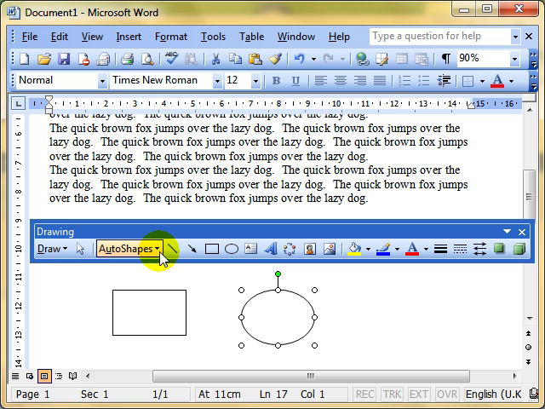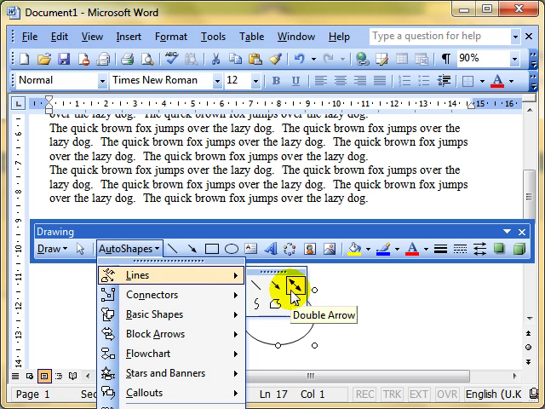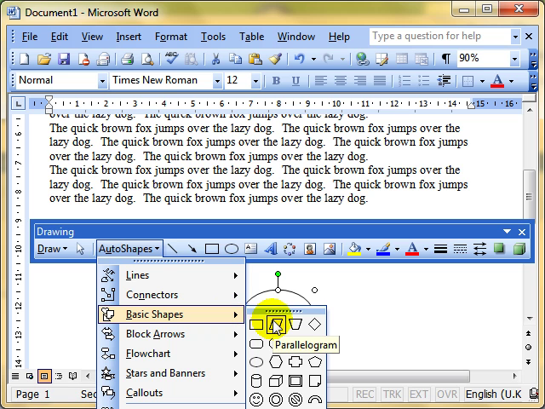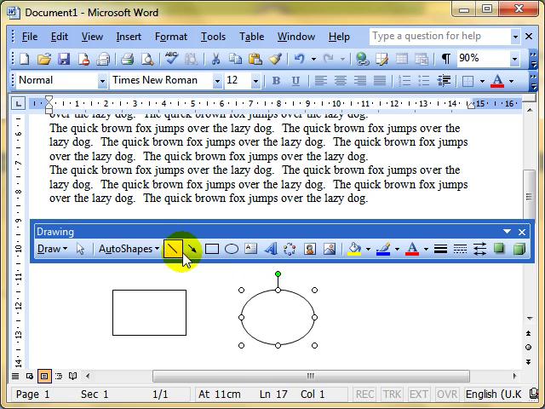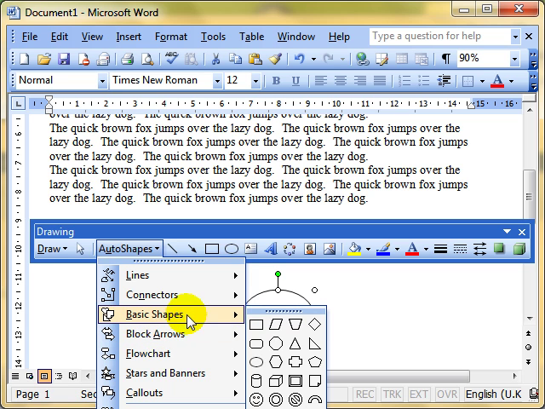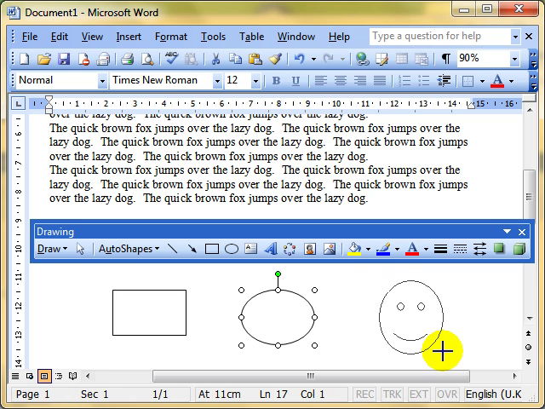If I click this drop down arrow, then we've got a range of different auto shapes that we can select. Arrows, connectors, basic shapes, and to use these is exactly the same process. If you like, these are just shortcuts to these. So I'm just going to choose a basic shape, and there's a smiley face. Same process, one click with the left mouse button, move onto your document, and then click and drag, and there's your smiley face. So that's how to insert the drawn objects.